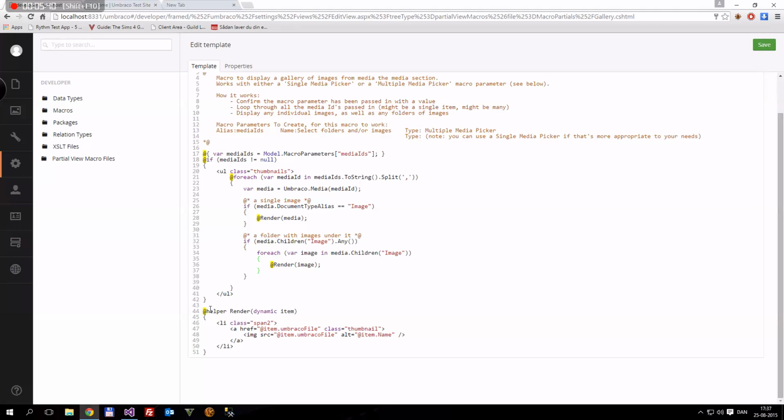Hope that makes sense. And then the render helper here just takes an li. Instead of having to put them in both places, it uses a helper method here, and it passes in our dynamic item, which is called item here, but here they call it media, but that just transcends. And then here you can say item.umbracoFile, or I think you could also use URL, to be honest, but umbracoFile is perfectly good. And item.name. So this will work perfectly.